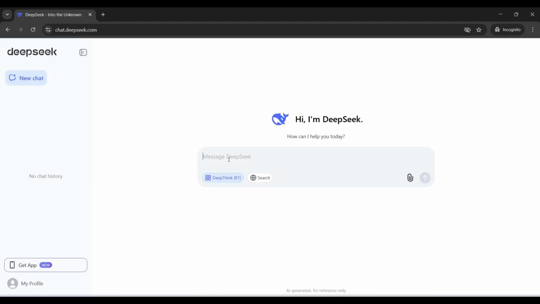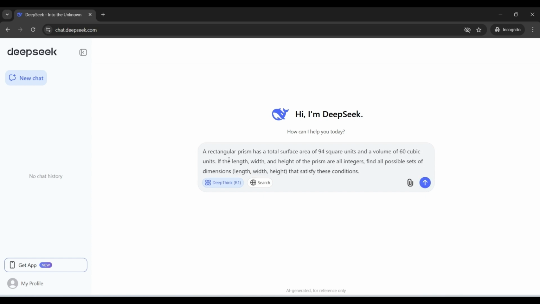Now we're exploring the mathematical reasoning skills of DeepSeek. Let's see just how powerful this tool is when it comes to solving complex problems. Here's the challenge. A rectangular prism has a total surface area of 94 square units and a volume of 60 cubic units. If the length, width, and height of the prism are all integers, we need to find all possible sets of dimensions, length, width, and height that satisfy these conditions. Let's hit the arrow and watch as it begins to solve this mathematical puzzle.